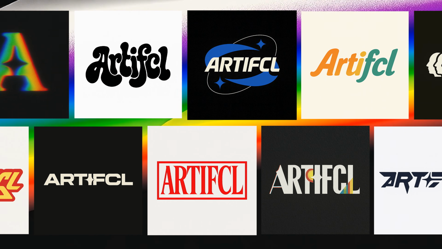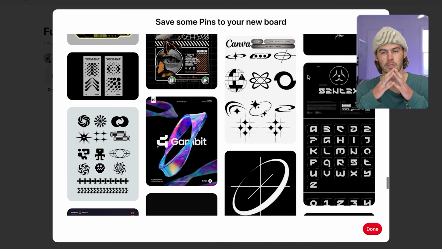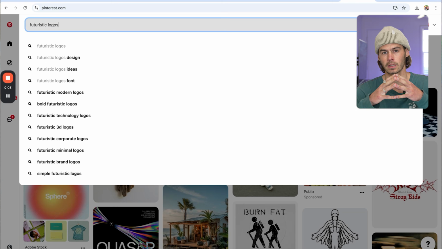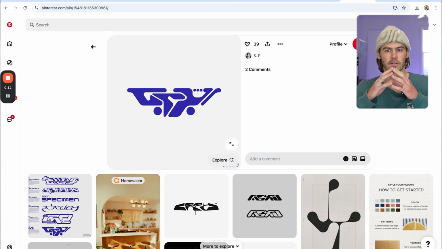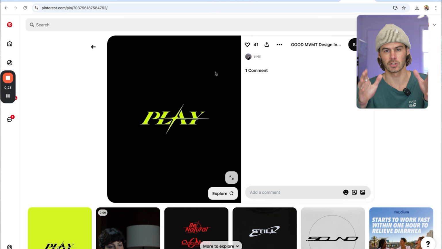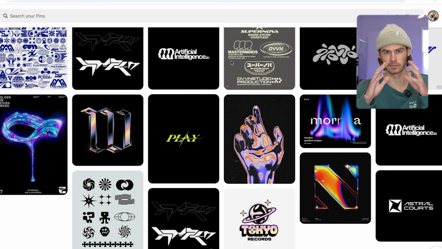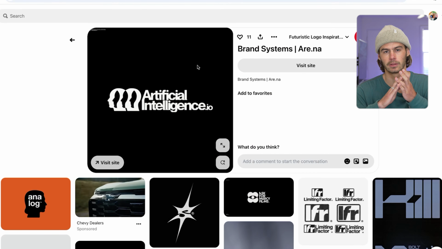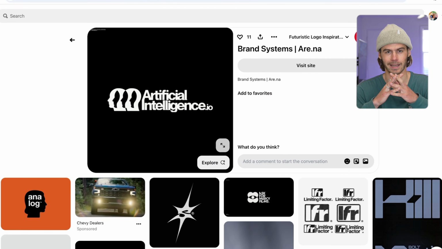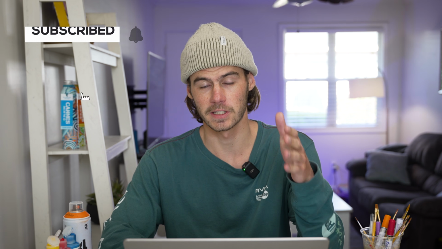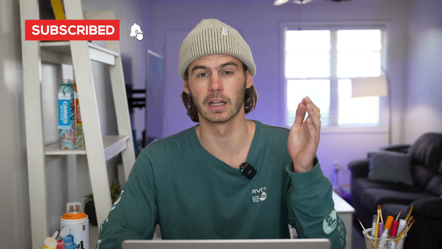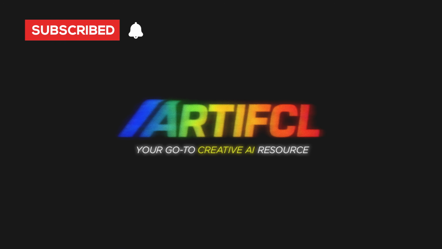Now, this method is where things begin to get really fun and interesting, in my opinion. I hopped onto Pinterest and created a mood board with various futuristic fonts, typography, and just overall imagery that sort of caught my attention, that's in line with the vibe of the logo that I want to develop here. So I decided it'd be cool to try to develop a word mark for artificial.